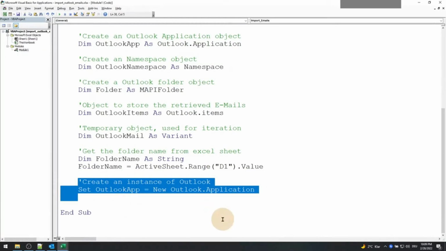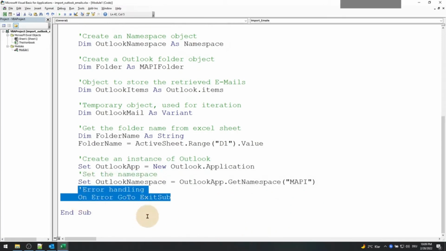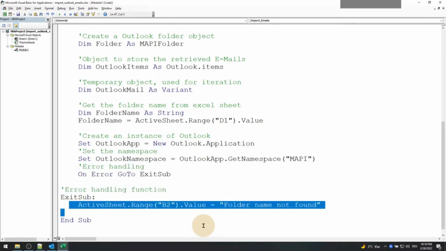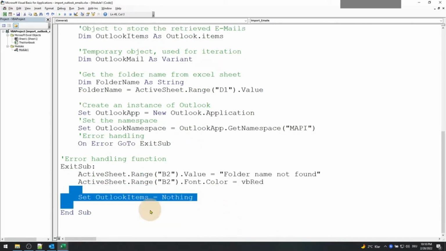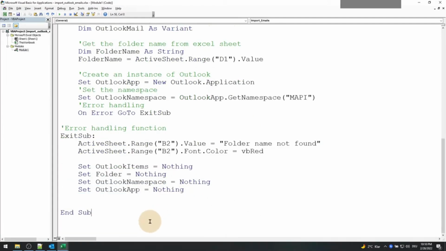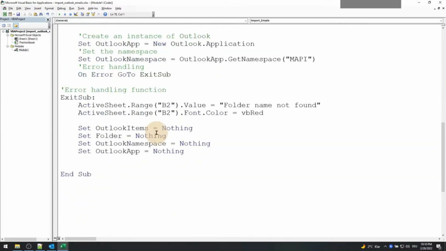Okay, set the Outlook app instance, set the namespace, and also create an error handler. This error handler makes sure that Excel does not crash immediately. Here, set the total number result to folder not found and the font color red. Reset all the objects like Outlook app and namespace so that the next time you run, the macro runs hassle free.